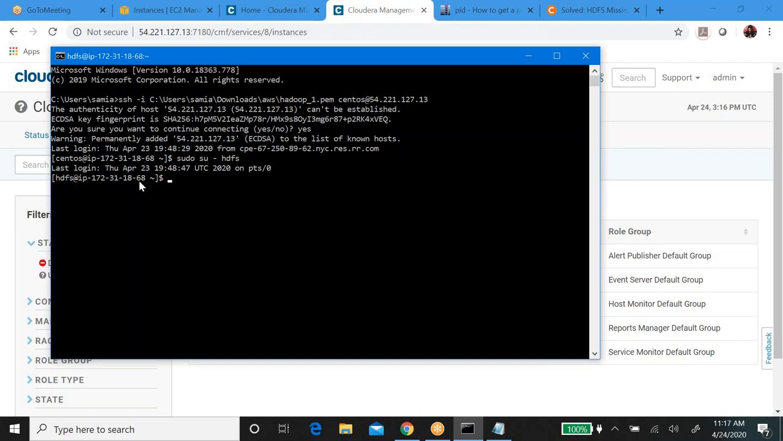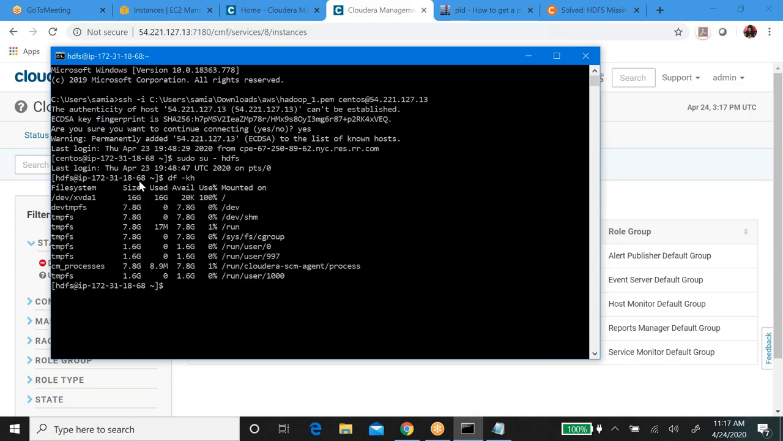Yeah, it is logged in. Just type df -kh. This is the command to tell you the status of your volumes in the cluster. Enter. Can you see 100% used on your slash? Yes. Right, so your drive is completely used.